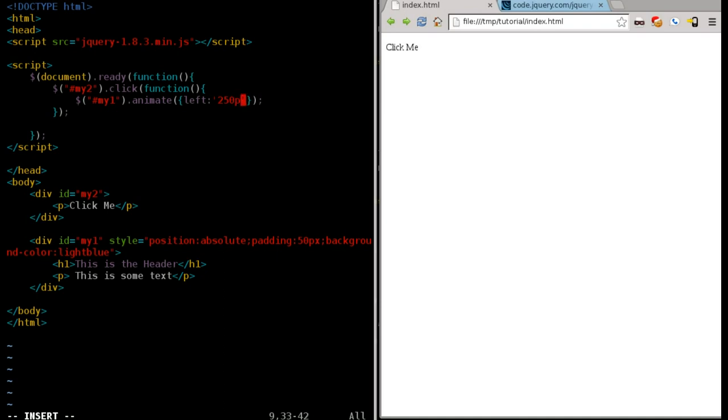Don't forget the px, that's a common thing that I forget to do. So it's moving it 250 pixels to the left. And this is an absolute position because we told it absolute down here. So it's not moving it from where it's at to 250 pixels left. It's moving the left side of our element to 250 pixels from the left side of the screen.